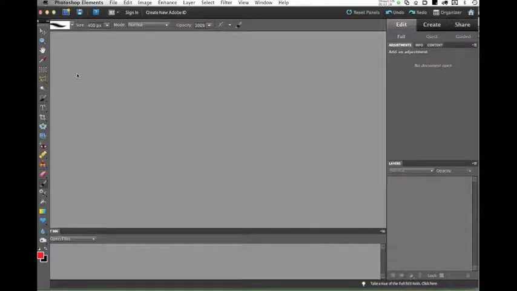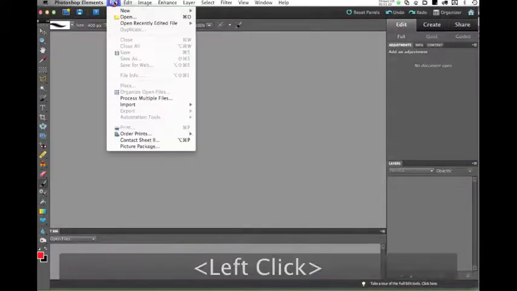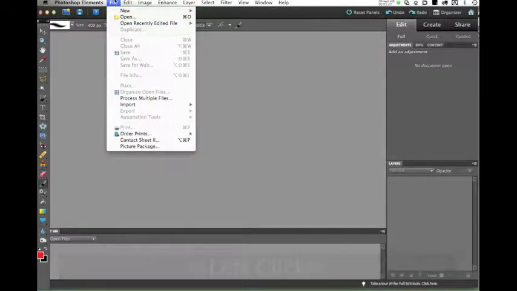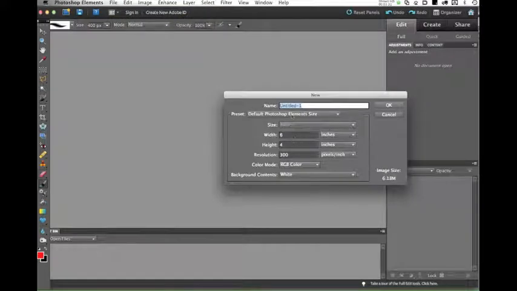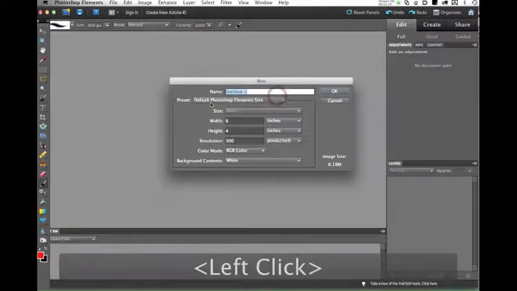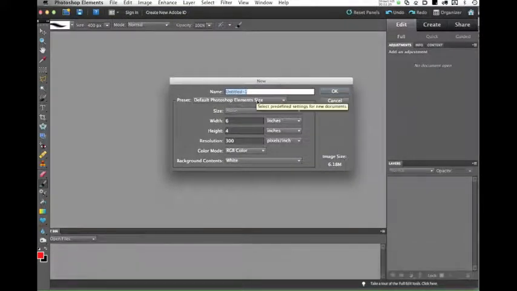The very first thing I want to go over with you is how to make selections. So what I'd like you to do is go to File, New, Blank File, and we're just going to go with the default Photoshop Elements size, which is 6 inches by 4 inches. The background content will be white, and it's going to be 300 ppi resolution. That's fine. Just hit OK.